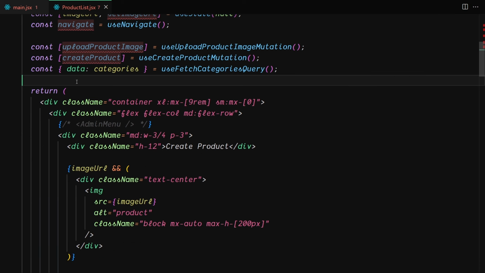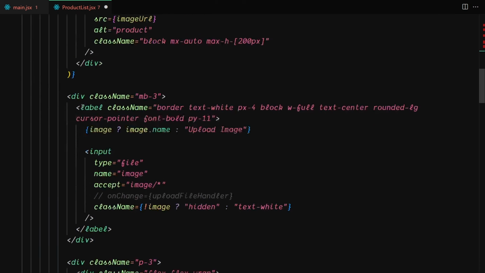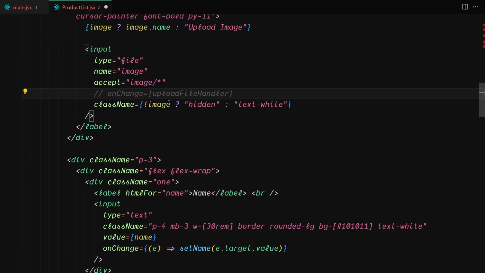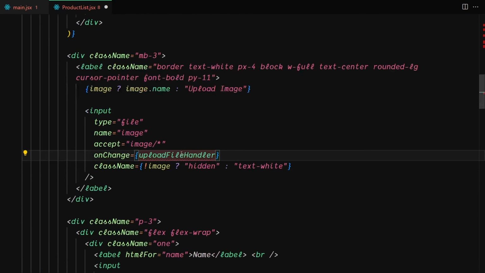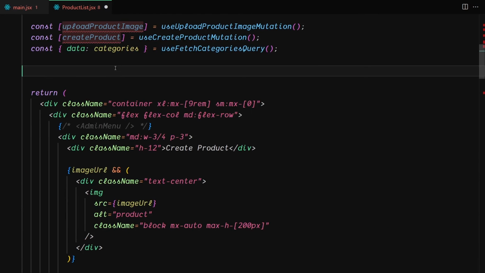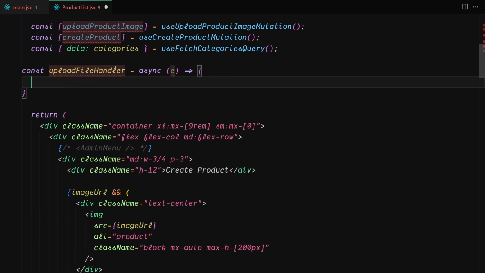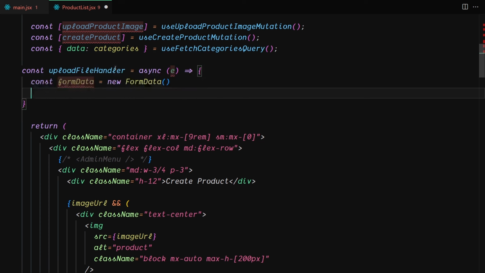So now let's take care of that file upload. I'm going to uncomment that right here, and I'm going to copy the name even, and let me create it right here. So const uploadFileHandler, and it will be equal to async, and we want to provide the event object inside there. And we are going to be first of all creating a form data, and it will take the new FormData right here. So now we initialize that.